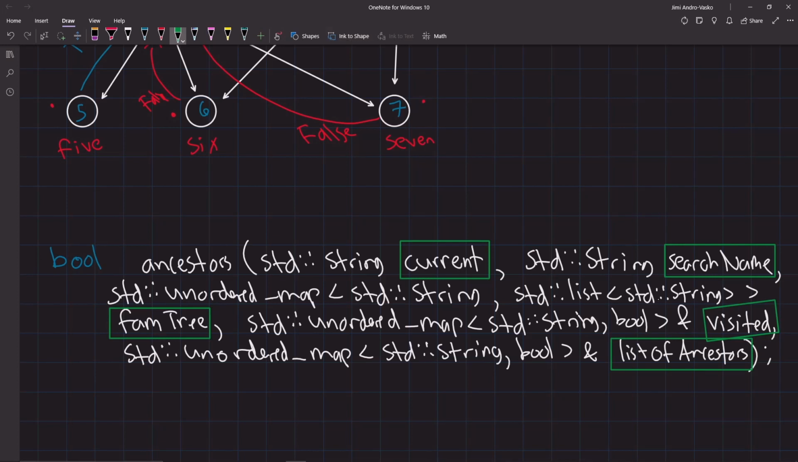But basically, one of our base cases is, if current equals search name, then we found our element, and of course we're going to return true. Then when we're calling DFS, remember, we have to call DFS in that loop that goes to every neighbor of current. If a true is returned, then we can set list of ancestors index current equals true, which means that this element is a proper ancestor of search name.